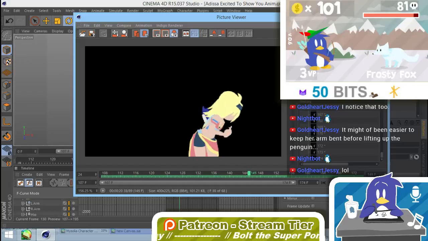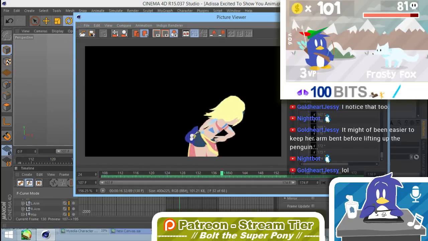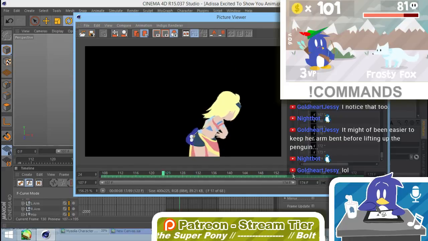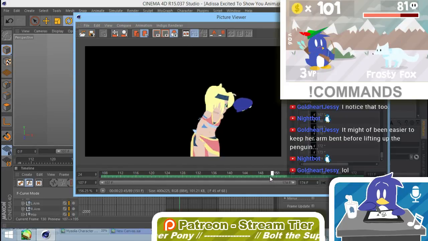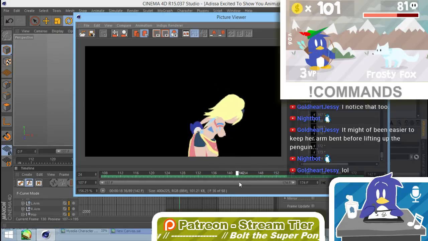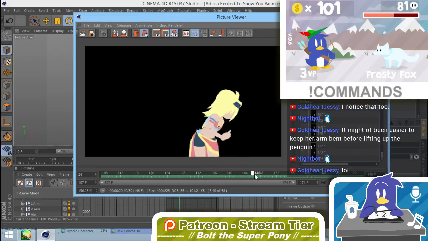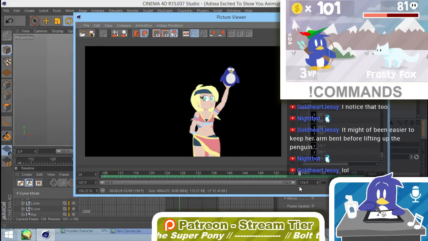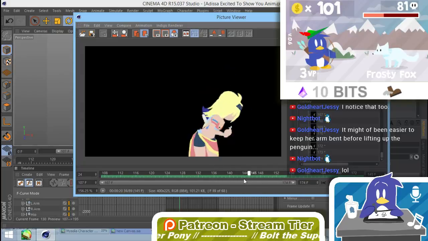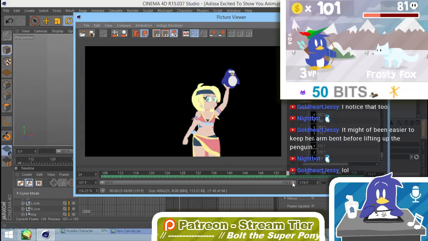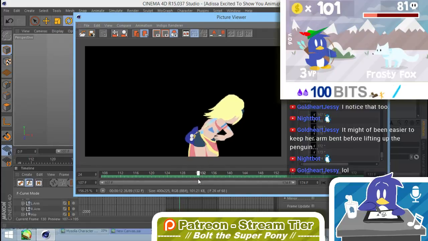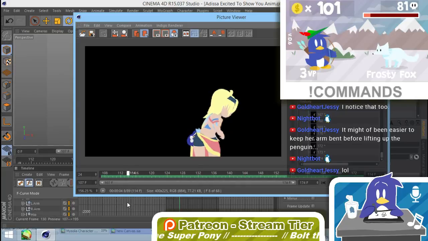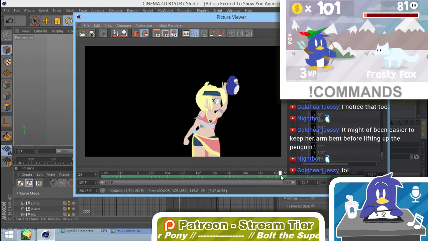Yuck. Well, it only looks bad if you slow it down. Otherwise it looks not too bad. Also, that penguin staring at the rump again. What a penguin kind of thing to do, you know?